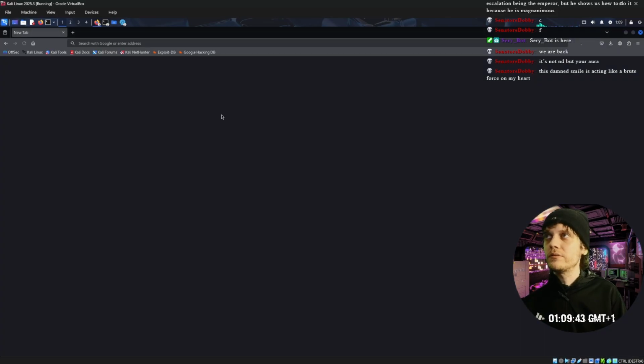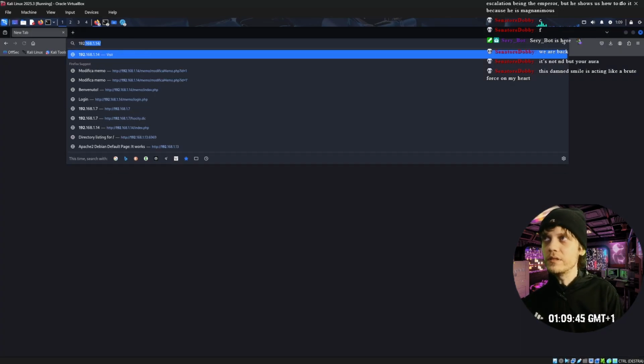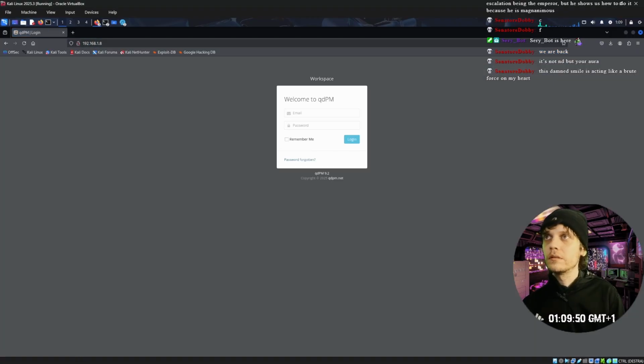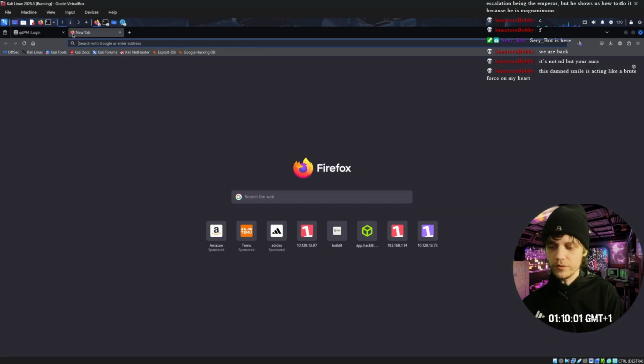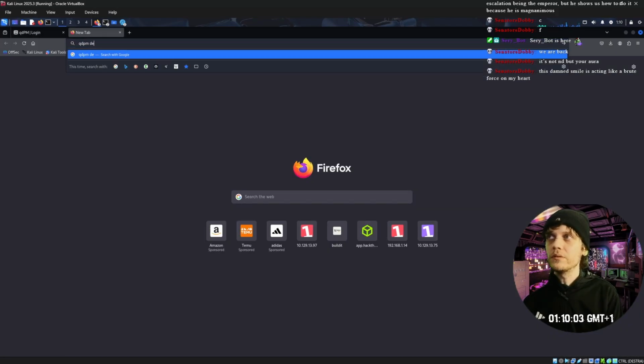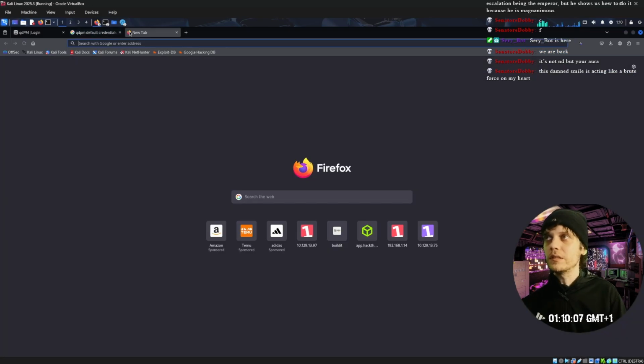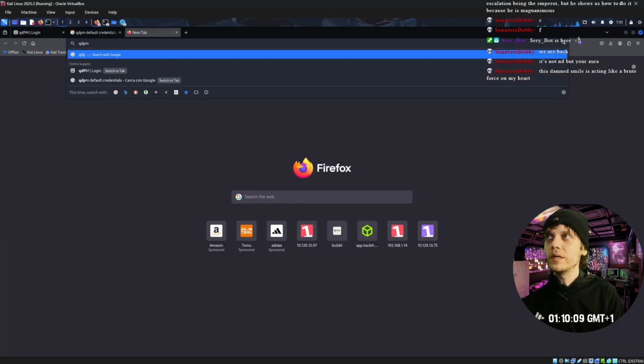So first off, let's try visiting port 80. And it says, welcome to qdPM. And it's so courteous that it also tells us what version we have. So we can look for qdPM default credentials on one hand, and on the other, we can look for qdPM vulnerabilities.